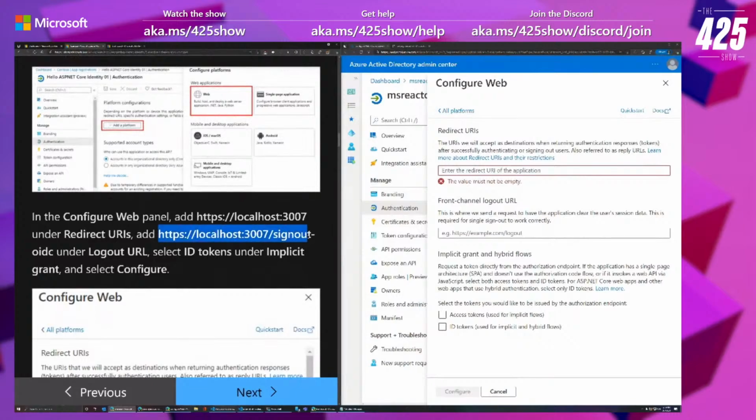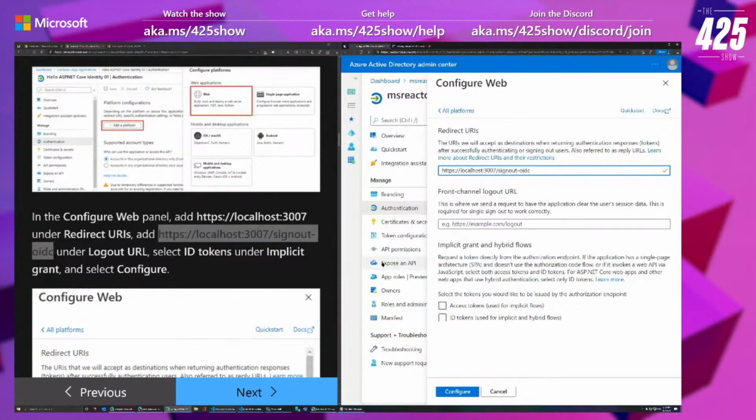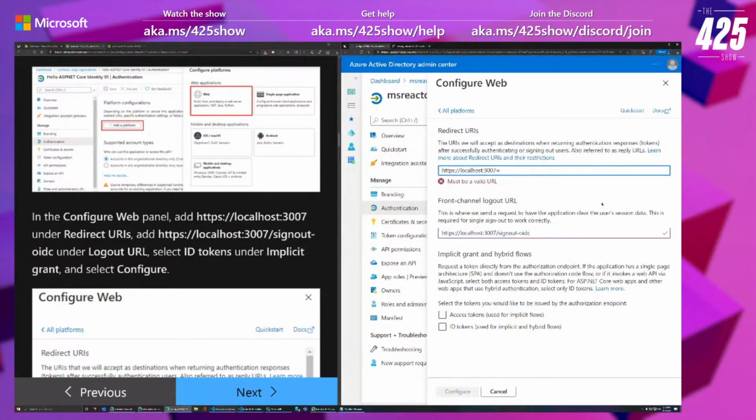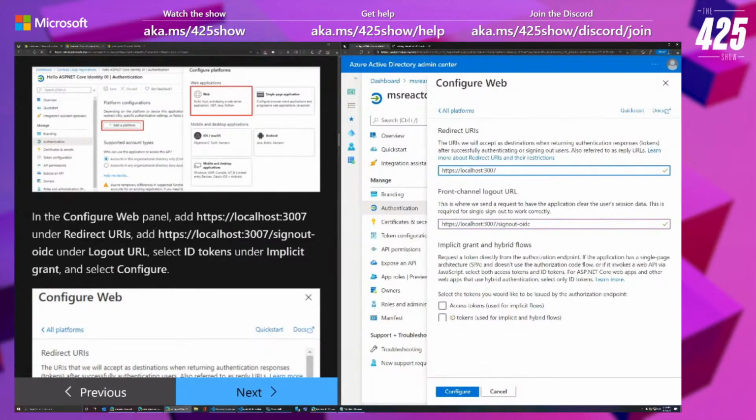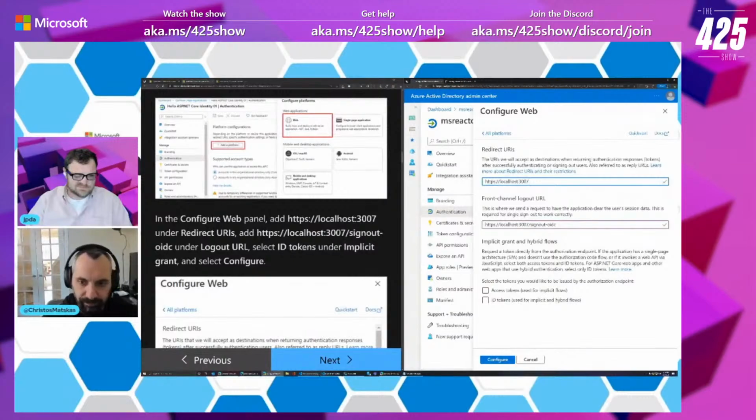So localhost 3007, sign out OIDC, which seems a little bit weird, but oh no, sorry, that's the logout URL. That's what I thought. It seemed a little strange. So we're going to use localhost 3007 for our redirect URI. I'm telling you, it's weird using random ports.